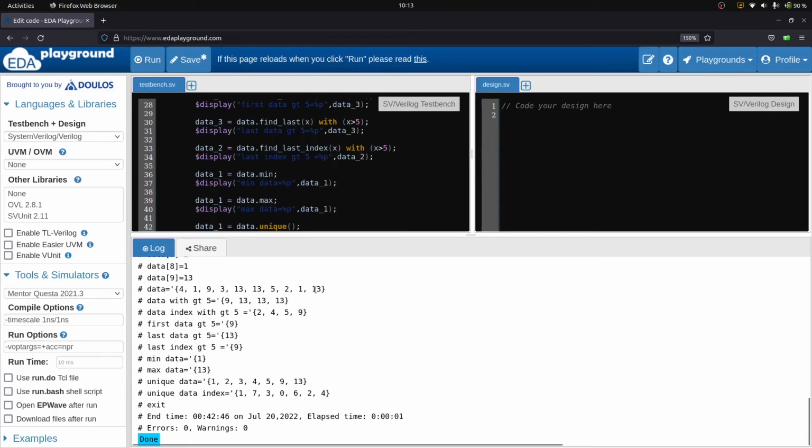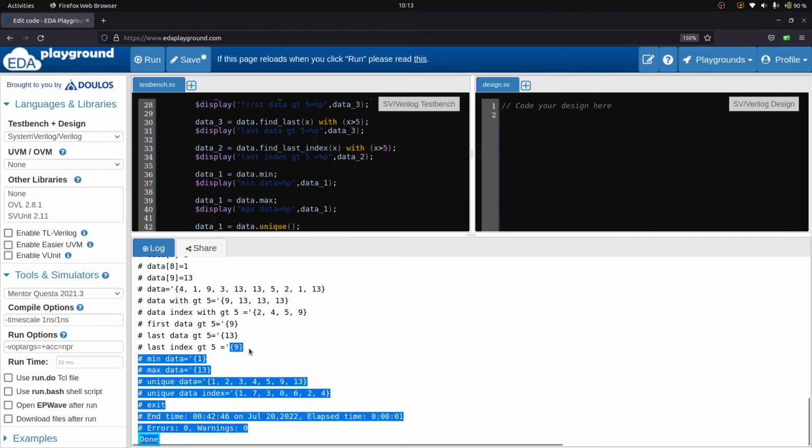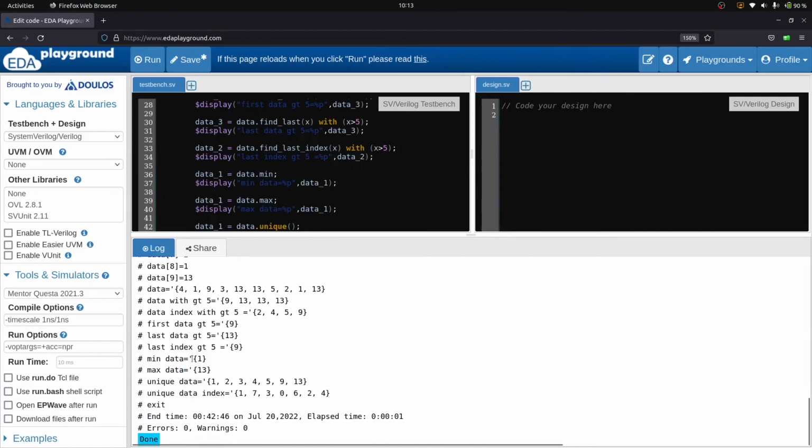So you can find the index of 13, you can count 0, 1, 2, 3, 4, 5, 6, 7, 8, 9. That's why it is returning 9. After that, minimum data, so you can pick the minimum value. So minimum is 1, right? So it is returning 1. After that it is saying maximum data. So 13 is the greatest element, so it is giving 13, right?